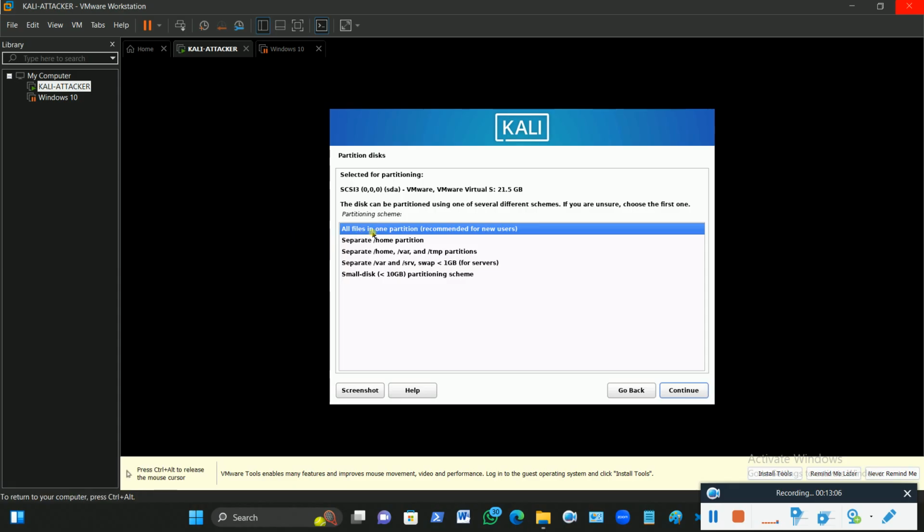It said all files in one partition. Yes, we want all the files from the Kali disk to go straight toward the hard disk that we choose. But let's look at what we have over here. There is something here they call SDA. It's not the SDA that we know, which is the Seventh-day Adventist Church. This SDA is for the Kali Linux. Then we have the local disk that is for the Windows. So choose all files in one partition, recommended for new users.